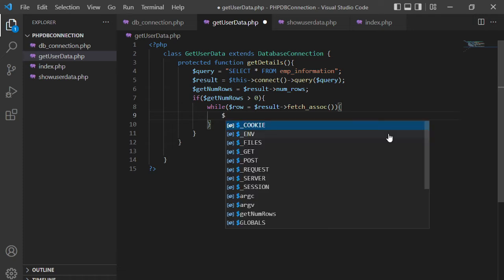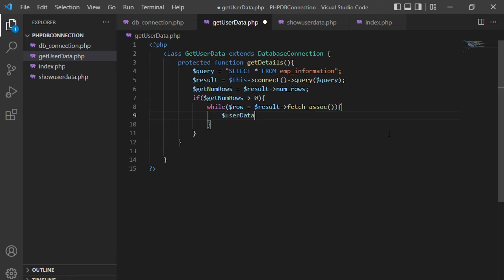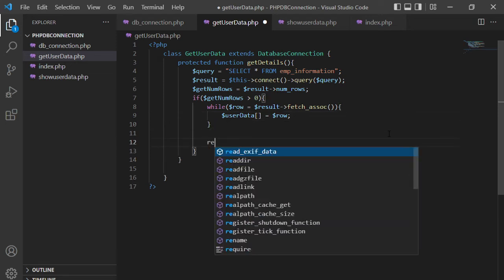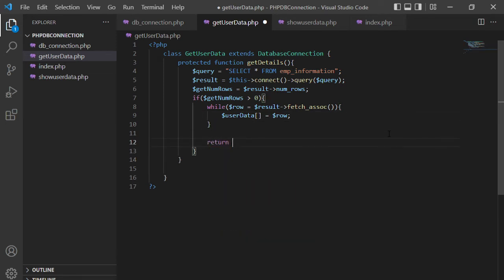However, we'll place also this one inside our arrays. So we will create another array variable, which we will call user data, and then this will be equal to $row, and we will return this user data here. Since this is a function, it should return a value once it is called. So this is our get user data script.